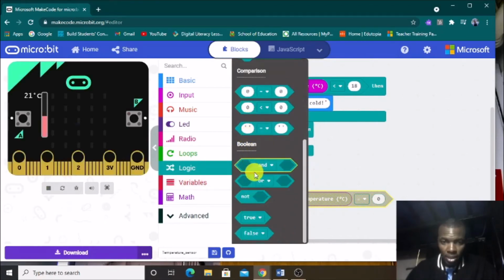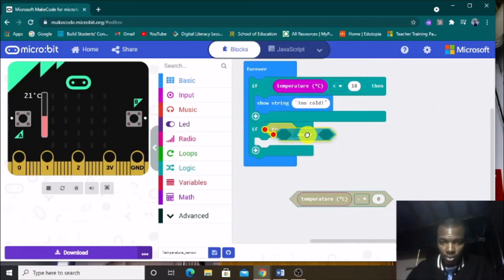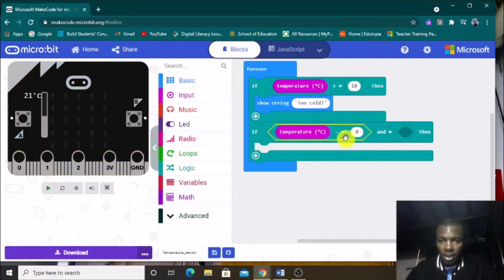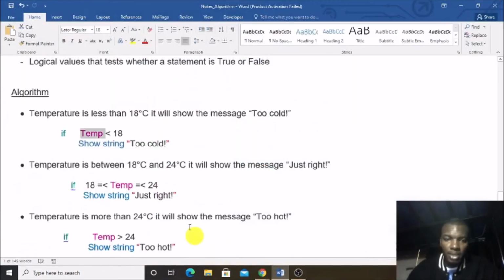So you come here, Boolean, and we use this, place it there. Because we are using two statements, we are comparing the first one with 18 and we want it to be larger or equal to, this is the last one, than 18. Then we also want it to be less or equal to 24.